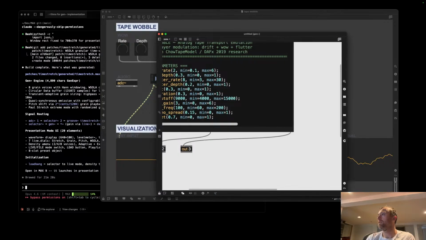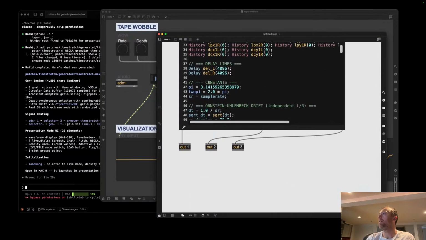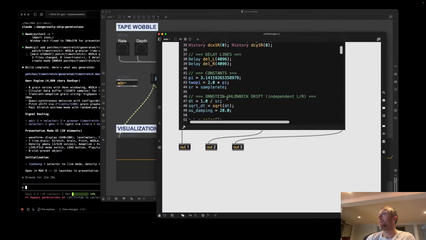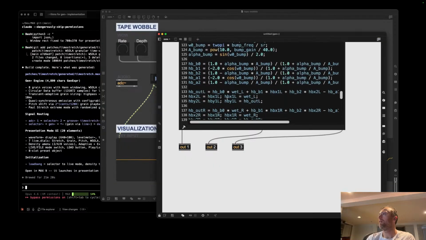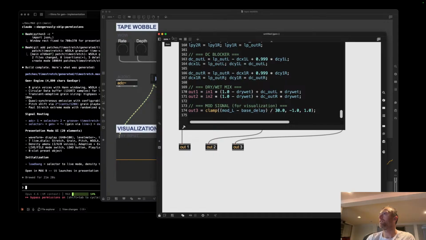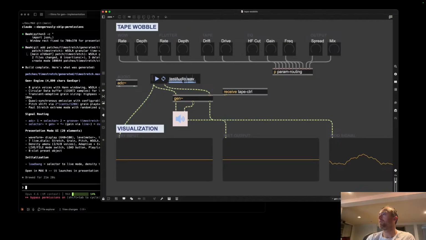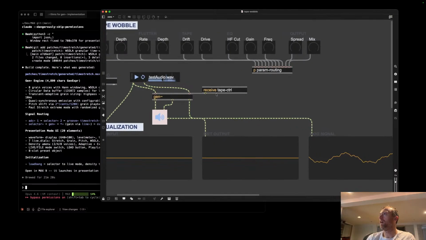All right, it looks like our patch is done, but let me just have a quick look at this. Yeah, so it's added labels for the different areas of the wobble: combined modulation, saturation, head bump EQ, drive wet mix, DC blocker. Yeah, great. So it's improved how it looks, and you can see this is the modulation signal, and we could change things about it to change that modulation signal, smooth it out, add more flutter to it. Great.